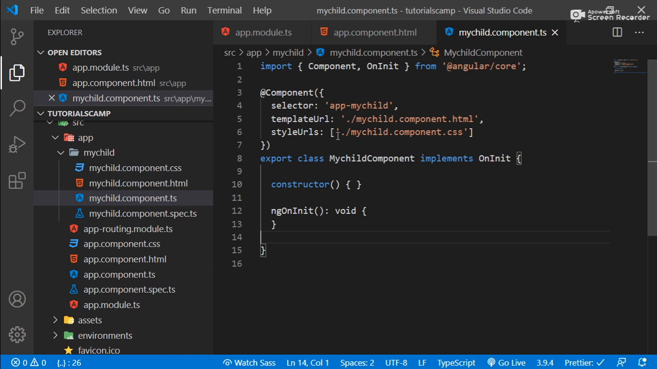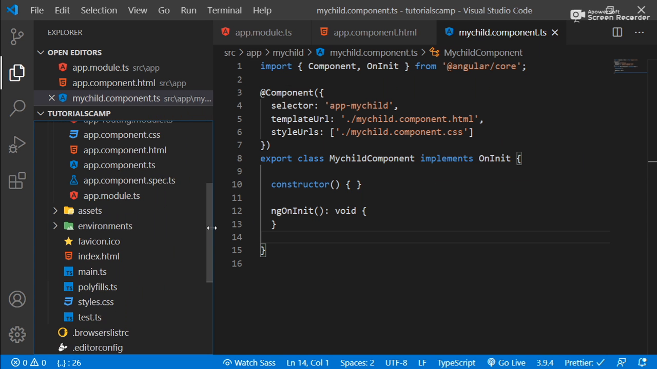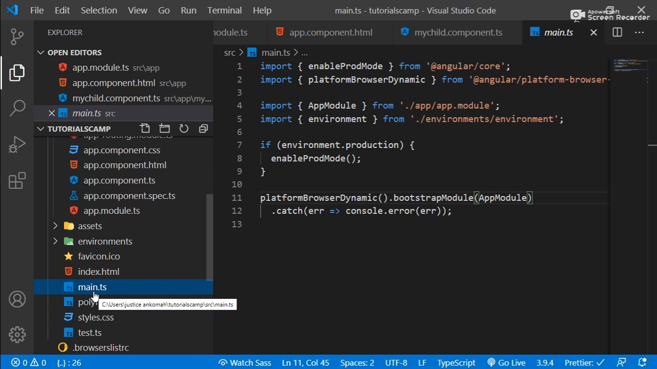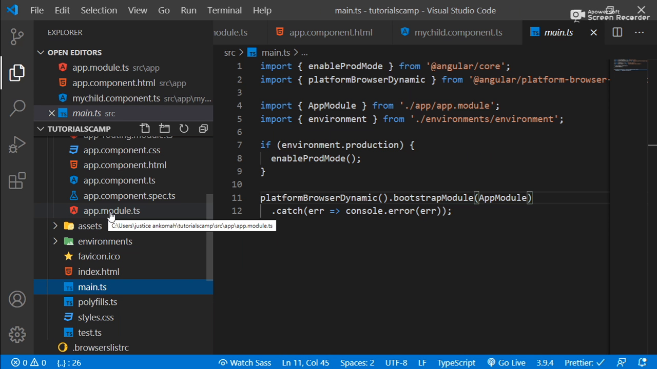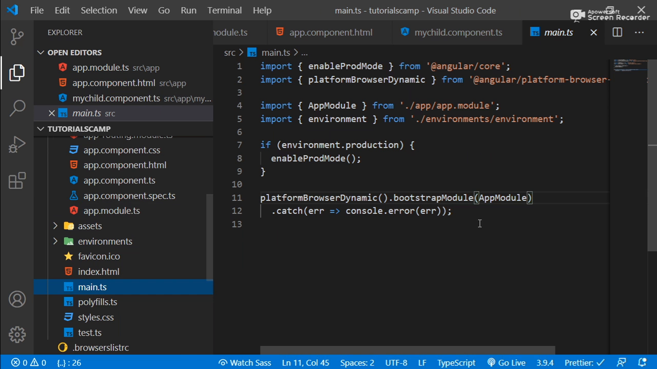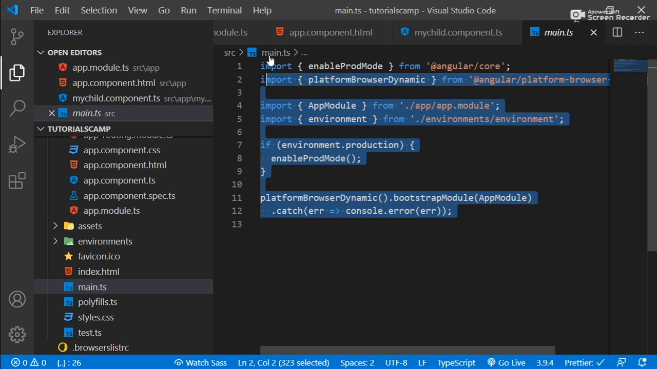But now what we want to focus on is our child component. We have created our child component here. So how can you actually use it? Remember I told you that in Angular the main entry point of our application is this main.ts file, and what this main.ts file does is bootstrap the main module, the parent module, into the browser. So it is bootstrapping the parent module to be run inside the browser.